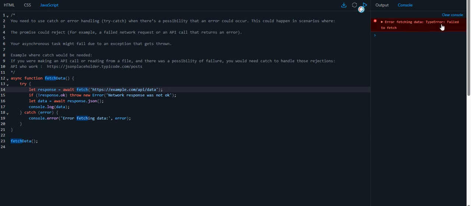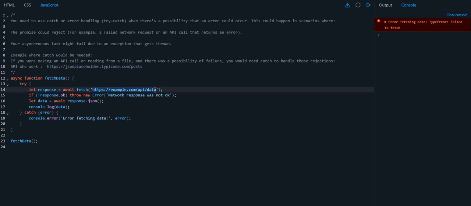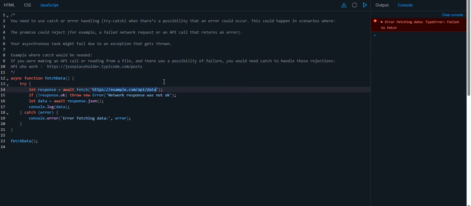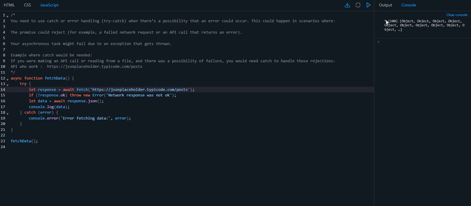Error fetching data, failed to fetch. Error fetching data, failed to fetch. It is the type of error that means I don't have a good API. This is not a good API. Let me put a good API in this fetch. Here is a good API and now it should work. Yes, now it works. I have here all the data.